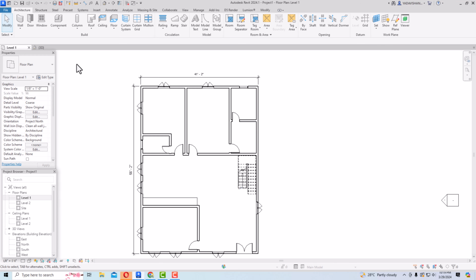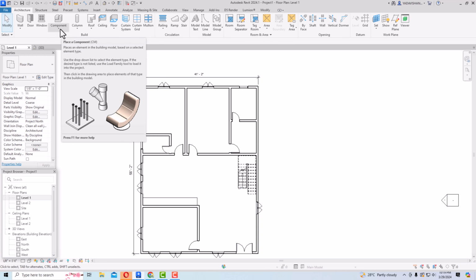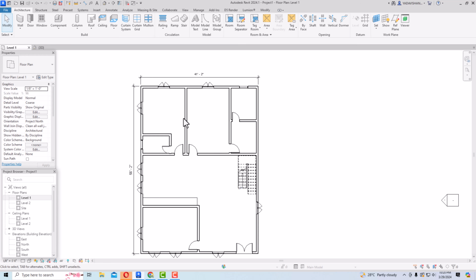So what is a component? If you look at the Build panel in your ribbon, you can see Wall, Door, Window, and after this is Component, and there is a drop-down arrow. If you bring your mouse here, it says Place a Component. The shortcut command is CM. Basically it places an element in the building model based on the selected element type. This is like a CAD block. If you want to place furniture or any other objects in your planning, you can use this component.